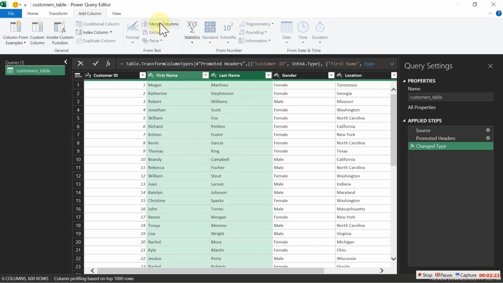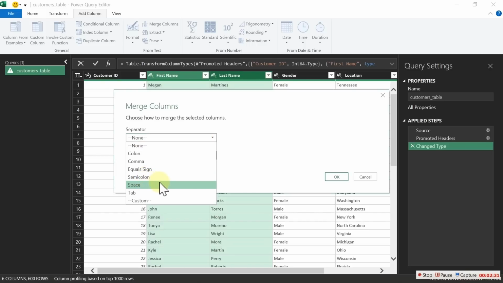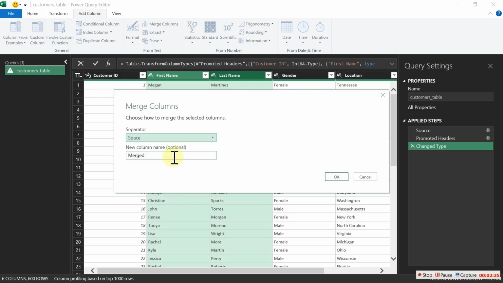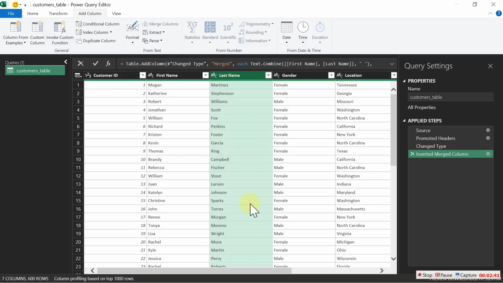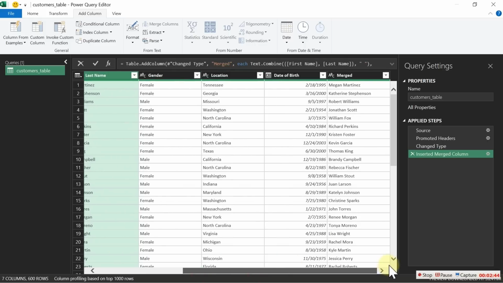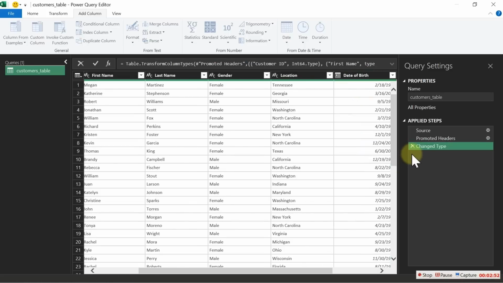Go ahead and click on Merge Columns. When I do that, this dialog pops up. It's asking me for a delimiter or separator. I can use space, and over here I can name the new column Merge. I'm not going to use this, I just want to show you. Let me click OK. Right now, the original columns are still staying here, and if I scroll to the right-hand corner, I have the new merged column right here. I told you I'm not going to use it. I just want to show you how Add Column works. So I'm going to take it off, right?